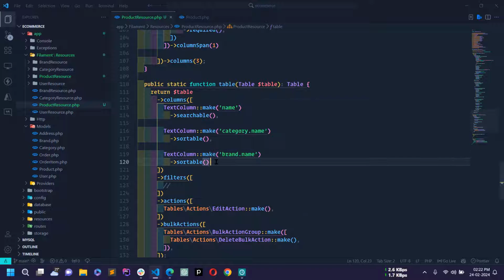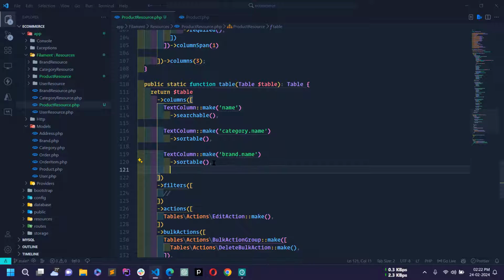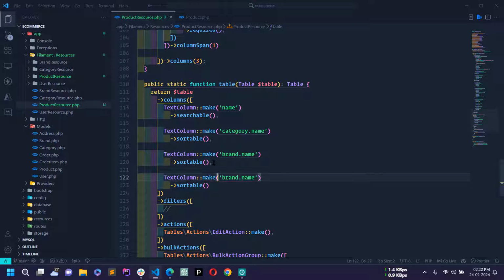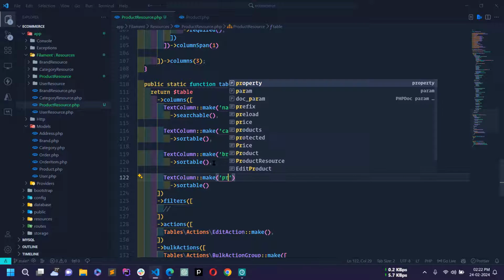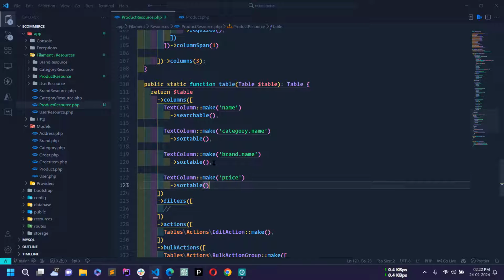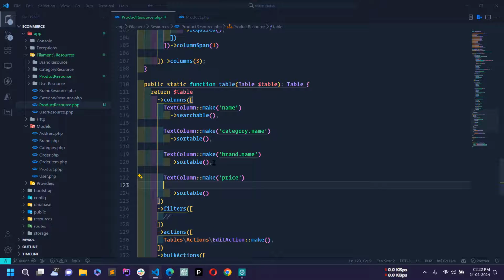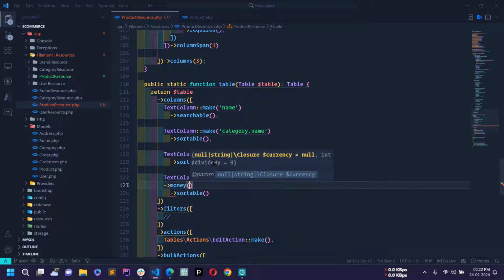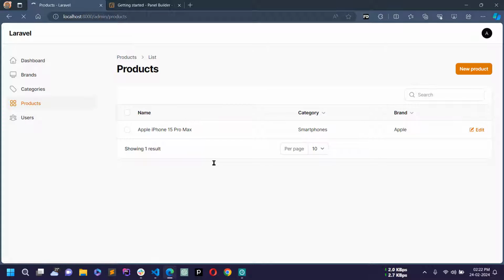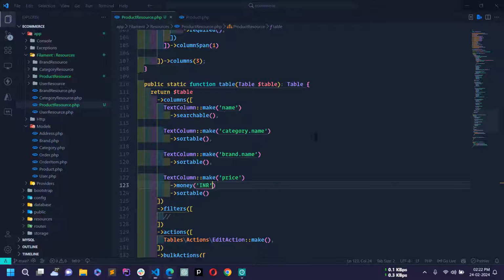Now I will display the price, so I will again use the text column, copy the same thing and paste here. This time I will only use price, and I will make this sortable, and then here I will use money, and I will use INR. If I save this and go to the browser, you can see the rupee symbol is showing with the formatted numeric price.